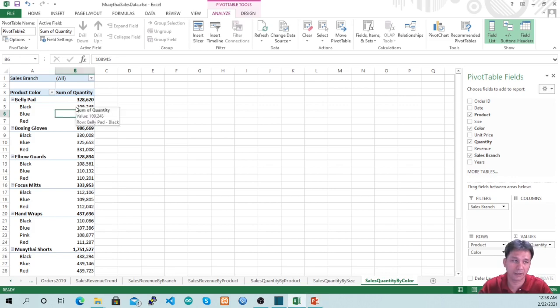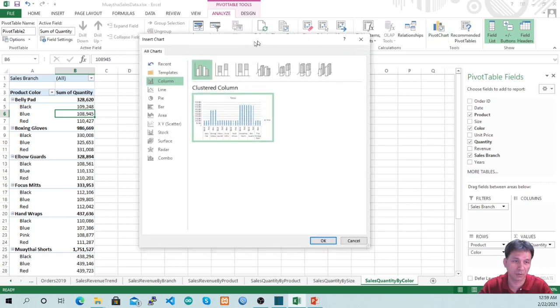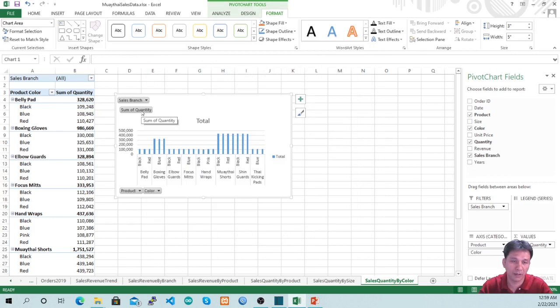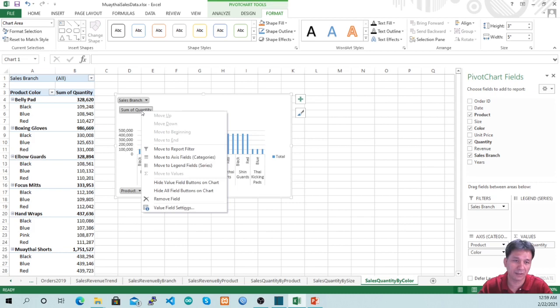Click on the pivot table and then under the Analyze tab, you can see pivot chart. Click on the pivot chart tool. We select columns and then click OK. Like we did before, we're going to hide all the field buttons on the chart. Right click one of these buttons and then go to the menu, hide all field buttons on chart.